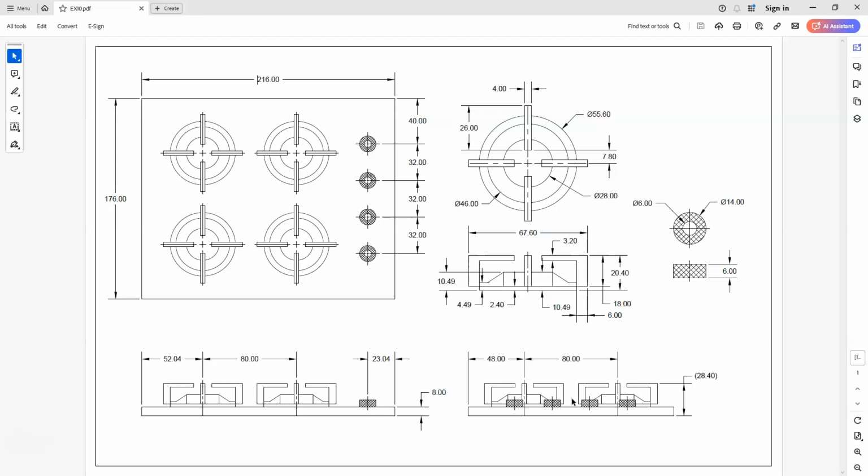Alright, so without further ado, let's get ready to start doing this in AutoCAD.